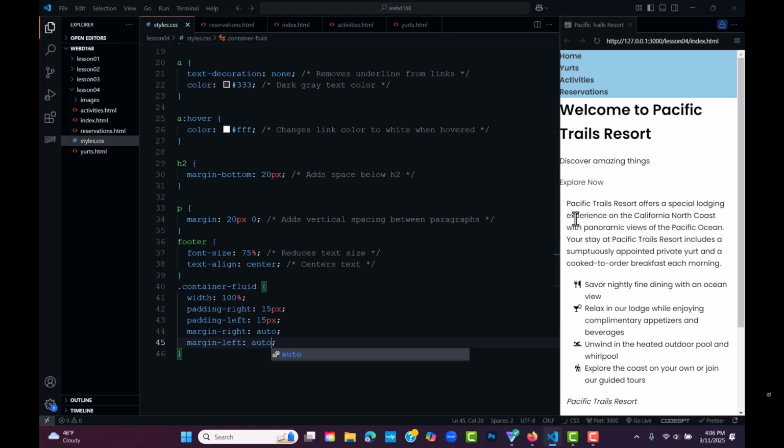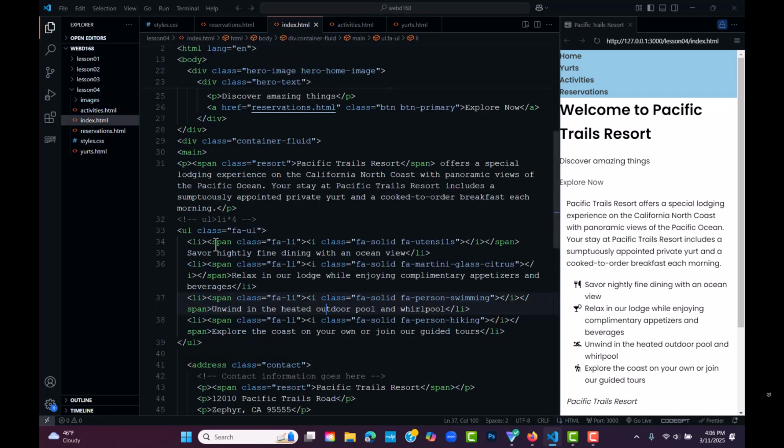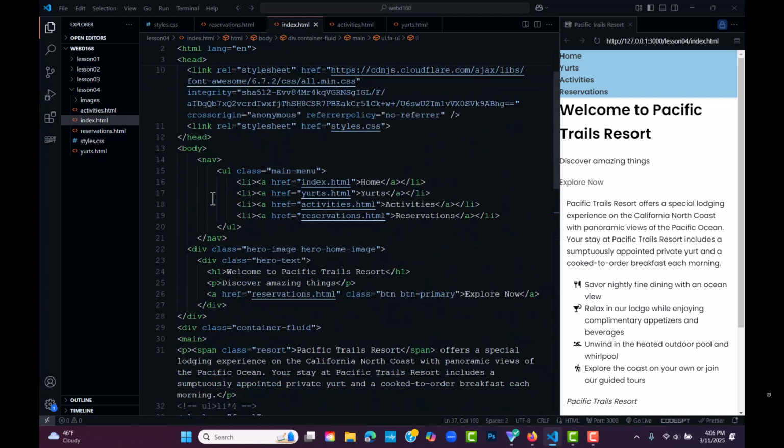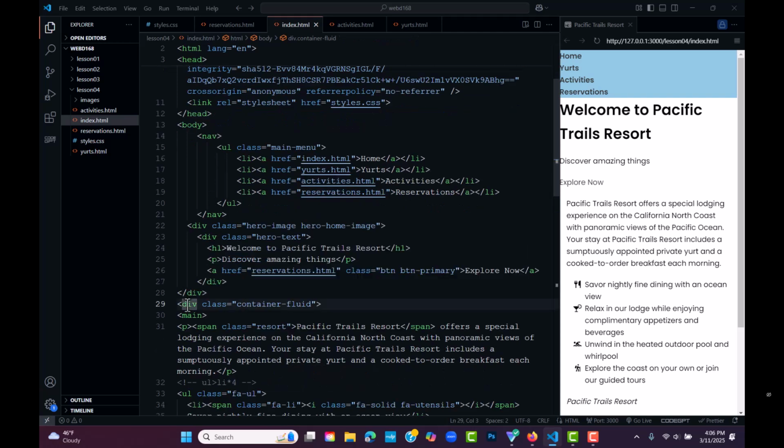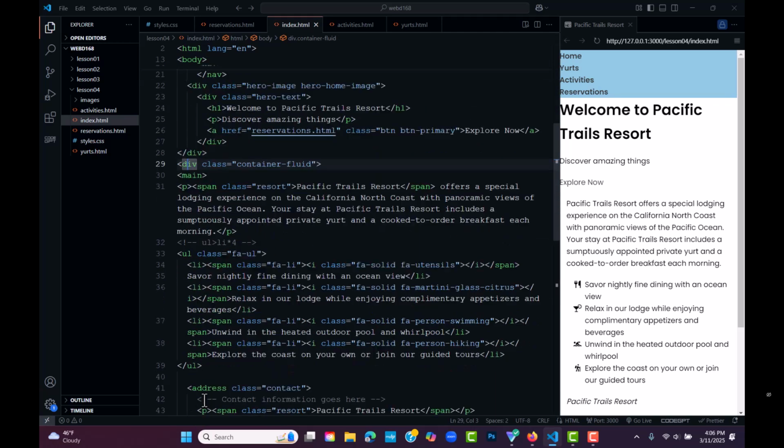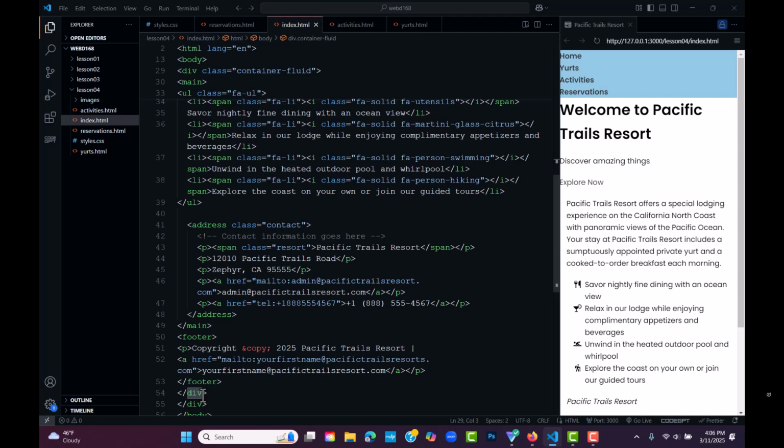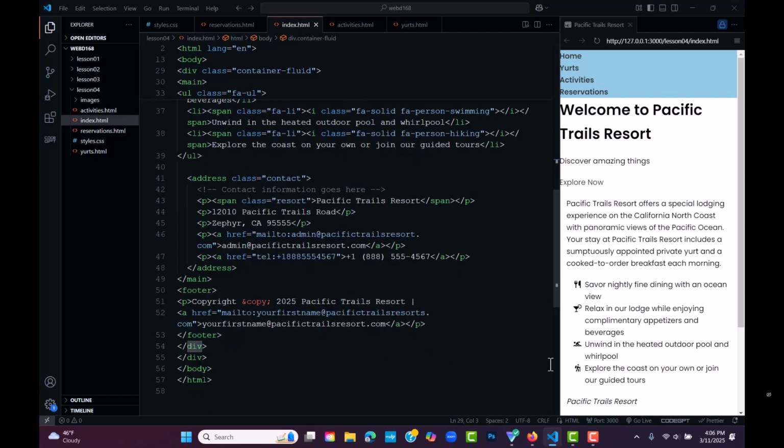And you can see I've got some spacing that goes around my content right here, and it pushes it over to the side. Okay, that's what I wanted to do. So that's by using the container fluid, and that is right here, this div that goes around my main section, and it ends at the end of my footer section.